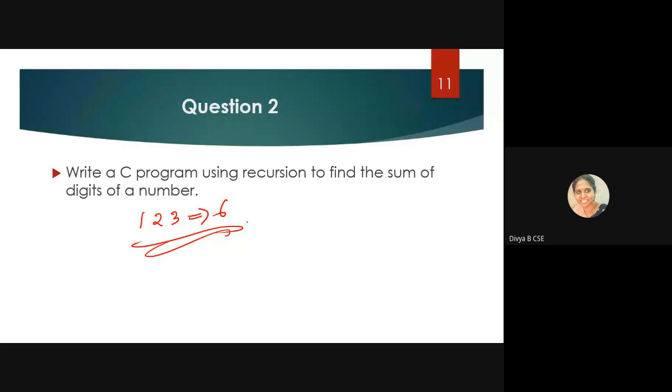Remember that you need the same thing in Java and other languages. Recursion is not confined to the C language. The same logic would be used in Java, be it Java or Python.